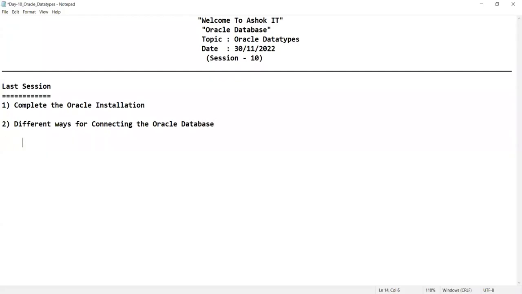I showed you the ones we are going to use most promptly: SQL Plus, the CLI interface, and then the SQL Developer GUI tool as well. These are mainly the two kinds of interfaces we are going to use for communicating with the Oracle database. And we also completed some basic commands in Oracle.